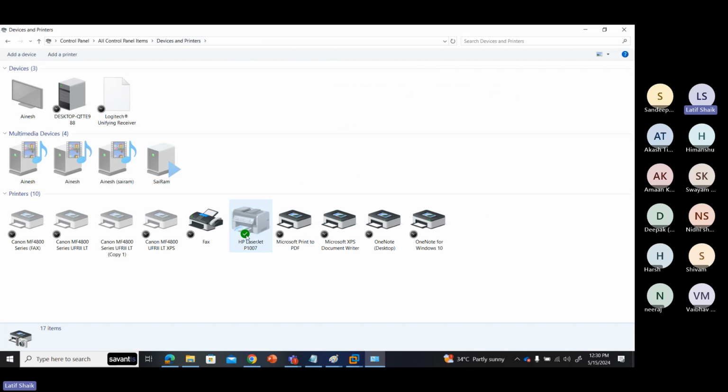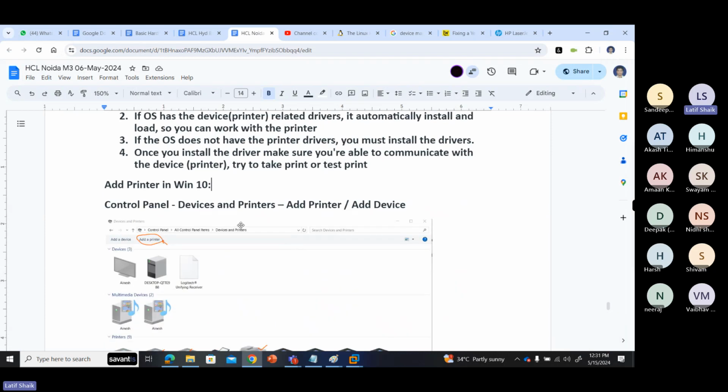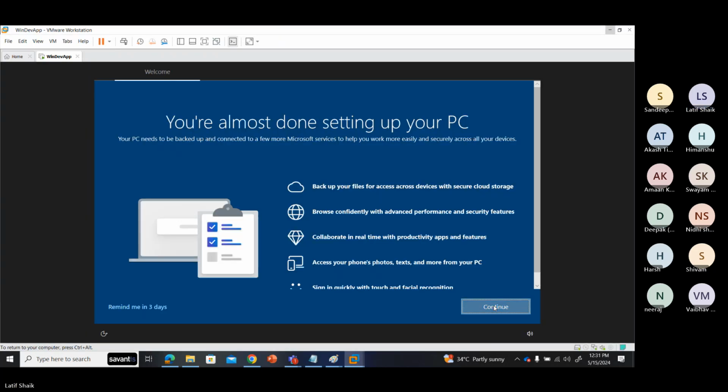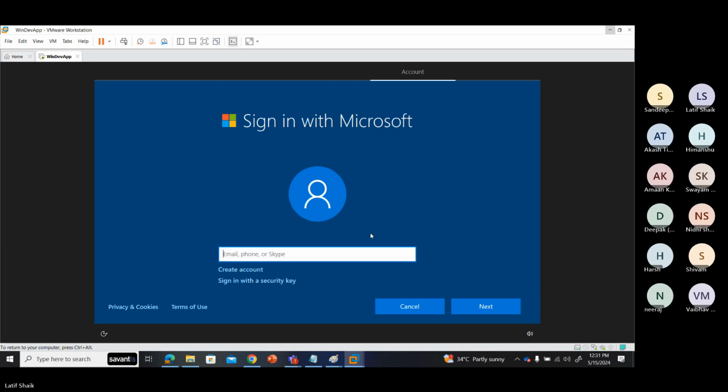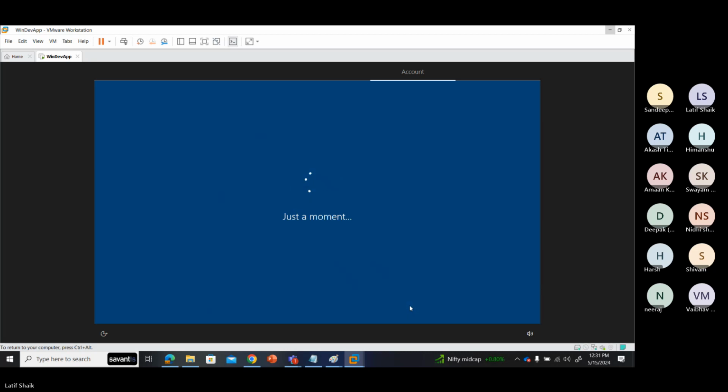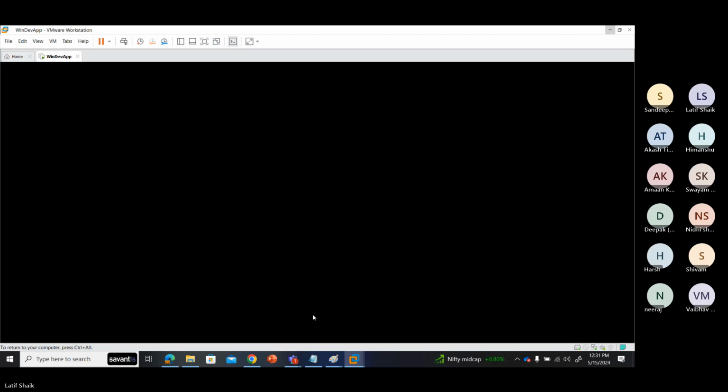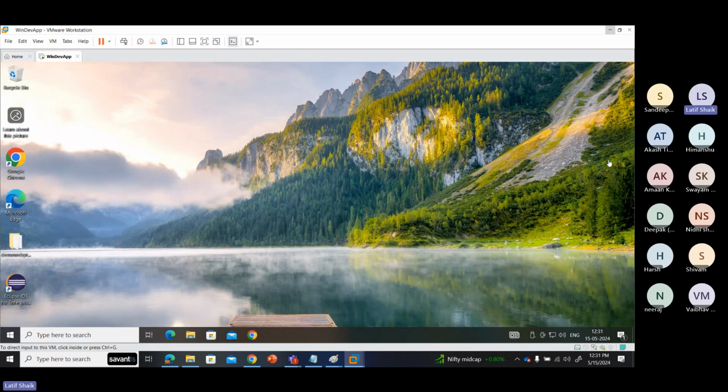Go to devices and printers. See, I already have two printers installed. This is an HP LaserJet P1007 and this is a Canon printer. I already have two printers inside my PC. For you, I will show you how to add a dummy printer, which does not actually exist here. I will show you how to add a virtual, dummy printer in your PC, because really I do not have a printer. So I'm going to show you that.